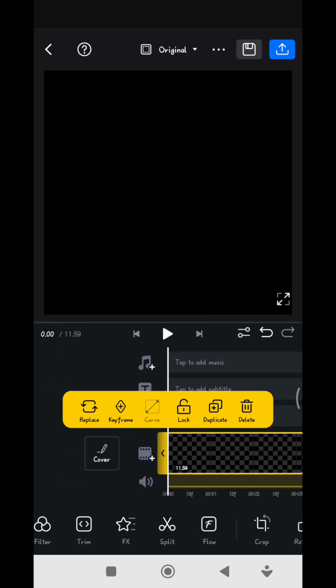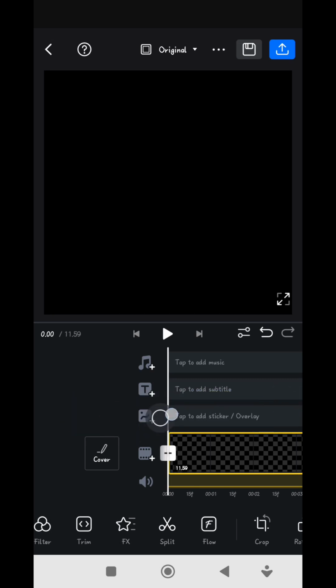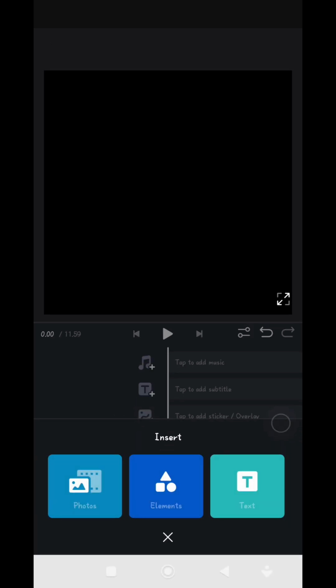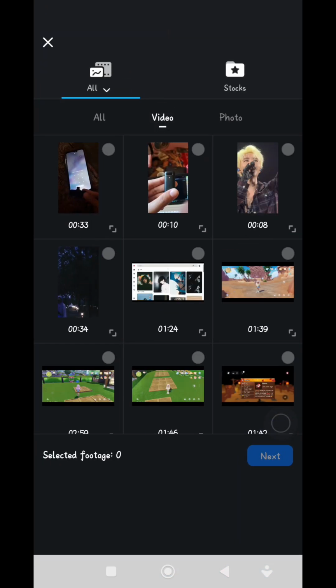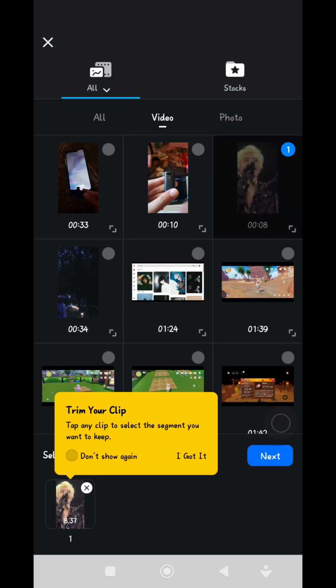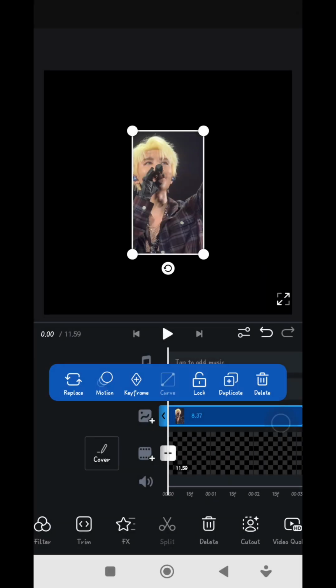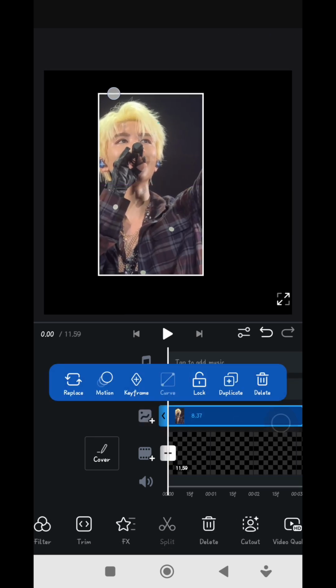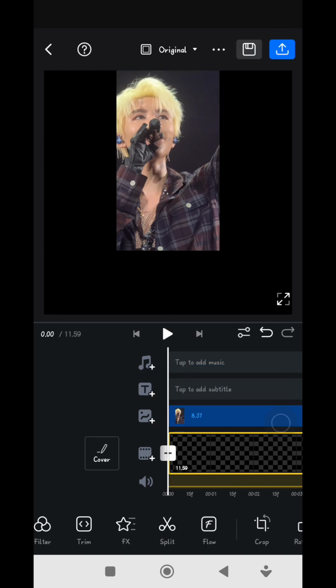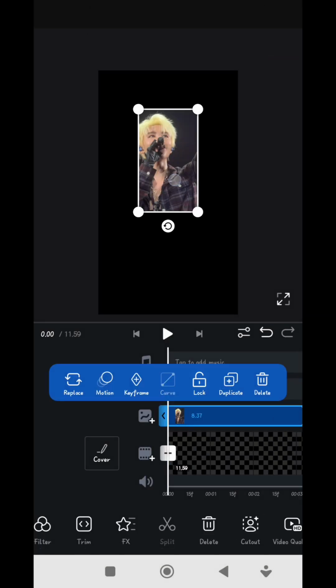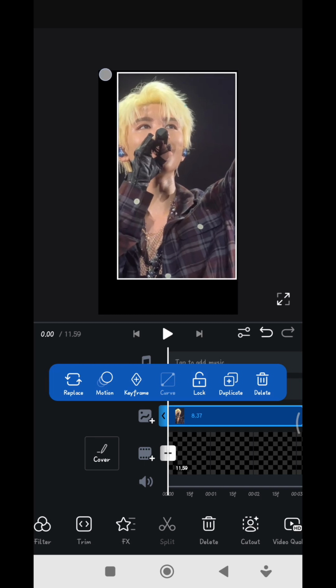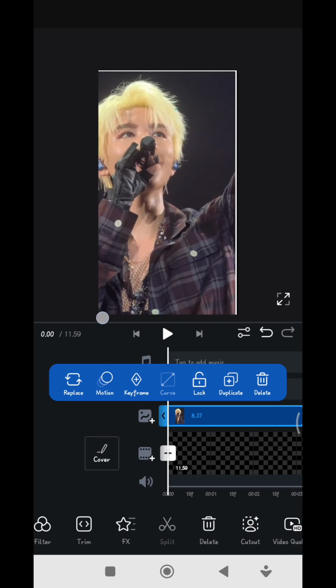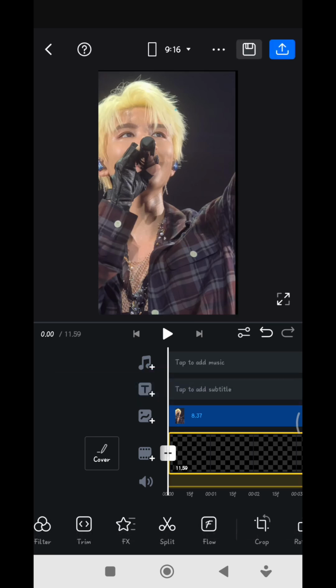After that, just add the video that we want to remove the background from. Tap on overlay, this icon, and then next tap on photos or videos, and then choose videos, and then choose the video that you want to remove the background from, like this. Adjust the size, for example like this, and you can also adjust the aspect ratio in here, and then adjust the size like this. Okay, for example like this.